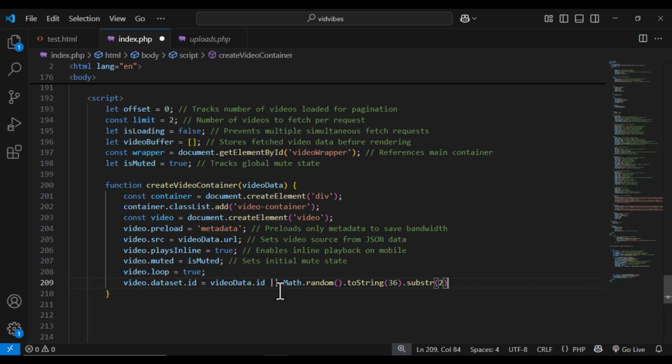video.dataset.id. Then this is videoData.id. This is the OR operator, kind of saying OR Math.random toString and so on. What this does is assign a unique ID to the video. That will enable our application to know what video is currently playing, what video is not playing, which one is in view, which one is not in view. That can only happen if we assign special data to each of them.